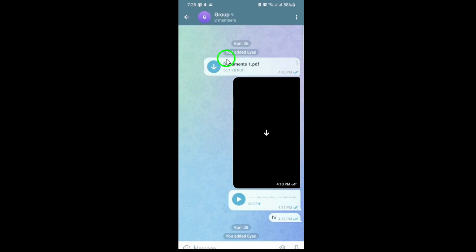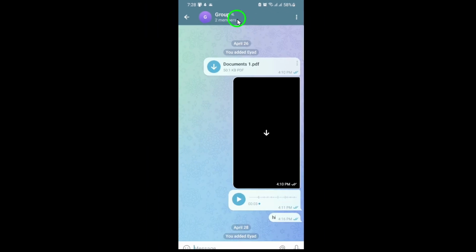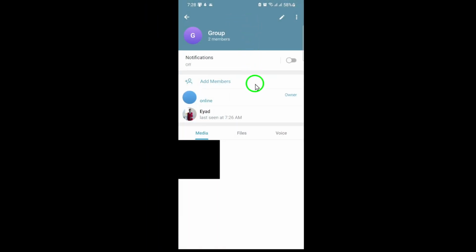At the top of the group chat, you'll see the group picture or name. Tap on it to access the group's profile and settings. This will bring up all the important details about your group.